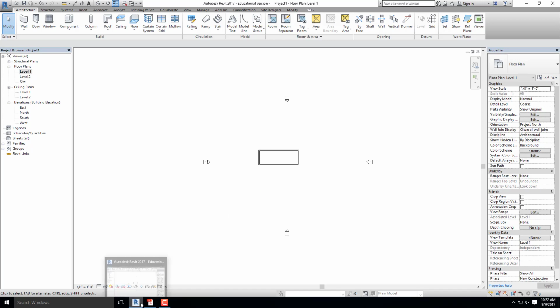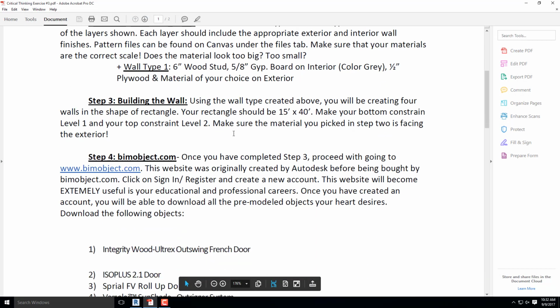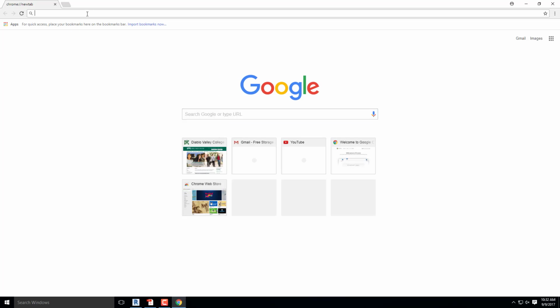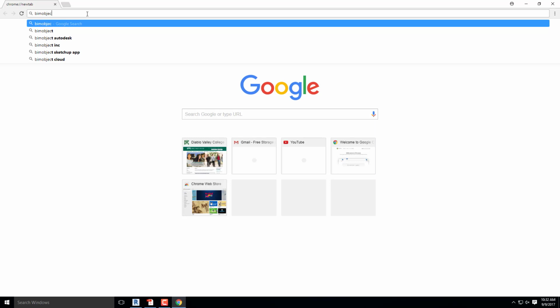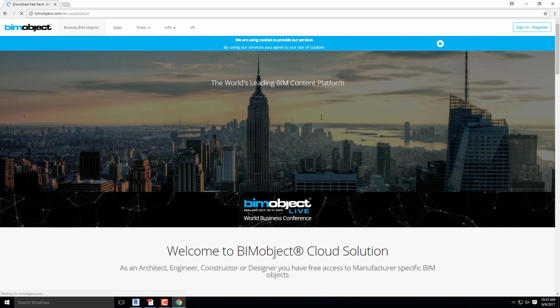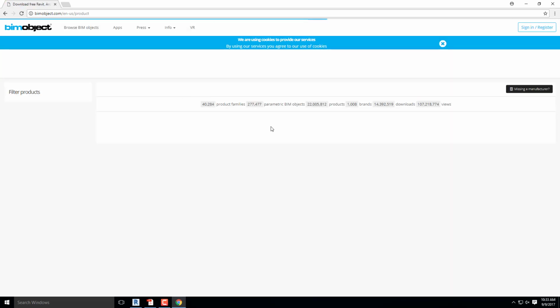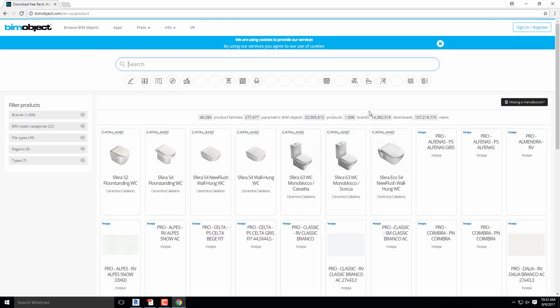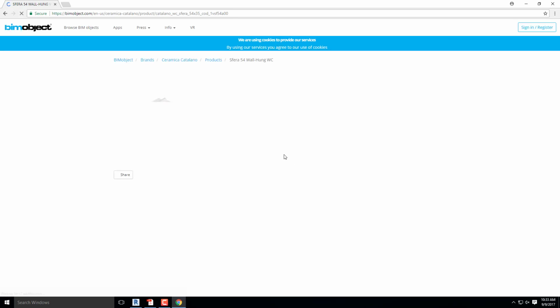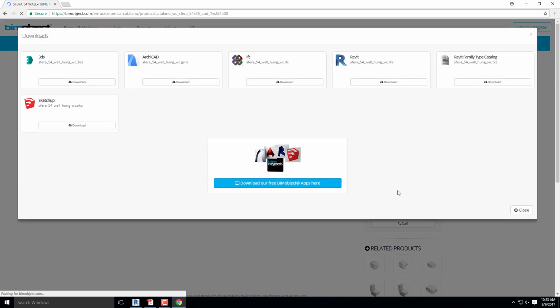Okay, so next step is, now that we have our walls, we're going to go ahead and download all of our objects. So you guys have gone to bimobject.com. I'm not going to go through that whole process, but let's go to bimobject.com. You guys probably created an account. You went to browse BIM objects. You found those objects, and then once you find the one that you want, you go to download, and you'll have a variety of different program types that you can download.